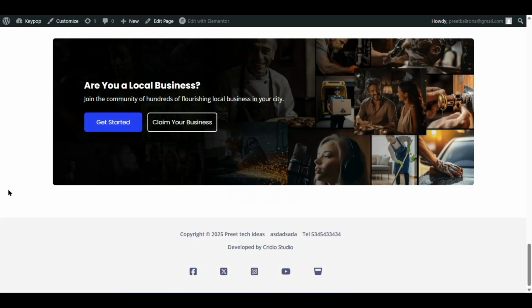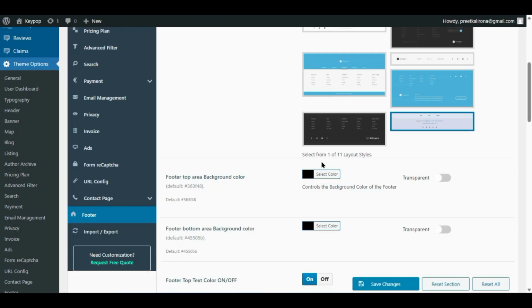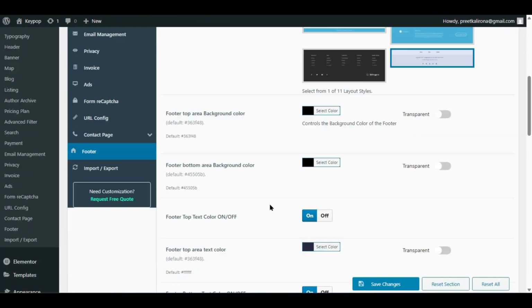Yeah, this looks good. Now we have a copyright text here, pre-tech ideas. We have this address, how it will be visible, telephone number, developed by, you can change it, social media also visible. Okay, this way you can choose your layout of the footer.